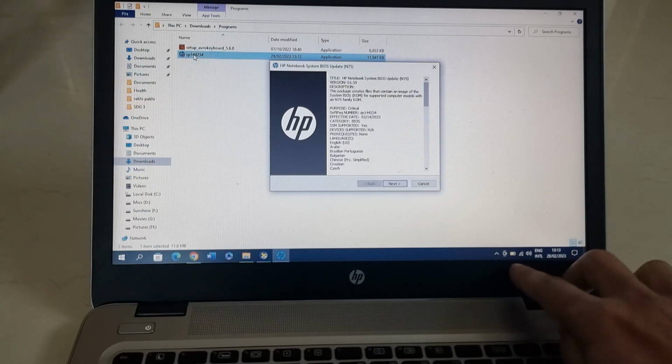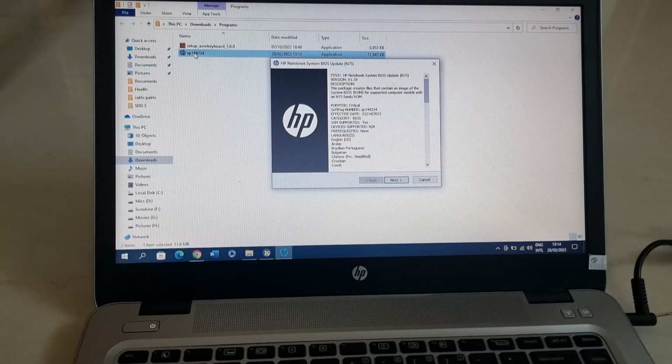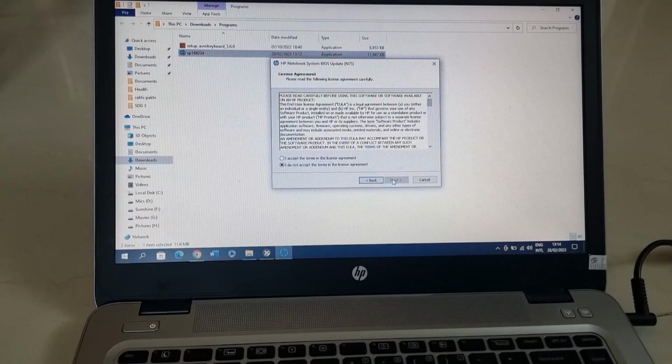Before proceeding, I must tell you one very important thing. As you can see, my laptop is now powered by the battery, but you must not do the BIOS upgrade this way. You must plug in the adapter and ensure an uninterrupted power supply for the BIOS upgradation process. Keep in mind that a power interruption during the BIOS upgrade process can be devastating, so be careful. Yes, my laptop is now connected to an AC power supply. Time to move on. Press next, agree to terms and conditions, press next.